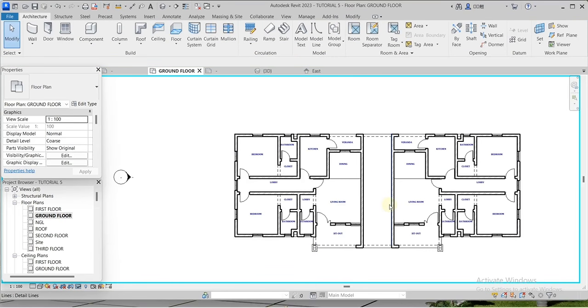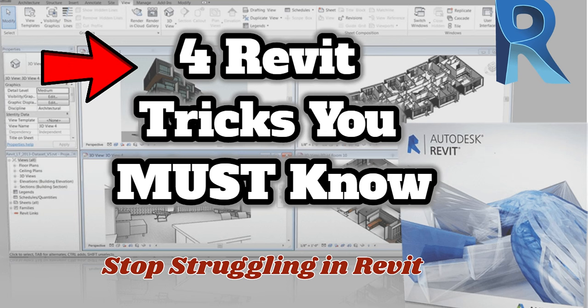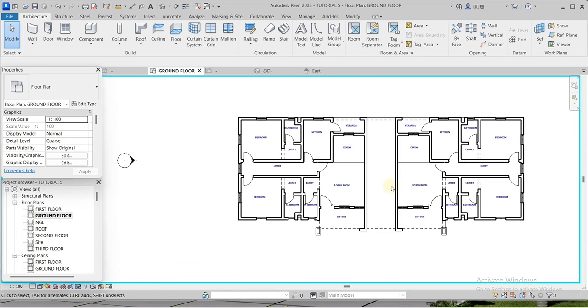There are a few things that we do here that will help you to work faster on Revit. That's why I made a video about the tips to model faster in Revit. So go check out the video so you know all these basic tips. The next thing we are going to do is to create the stair.